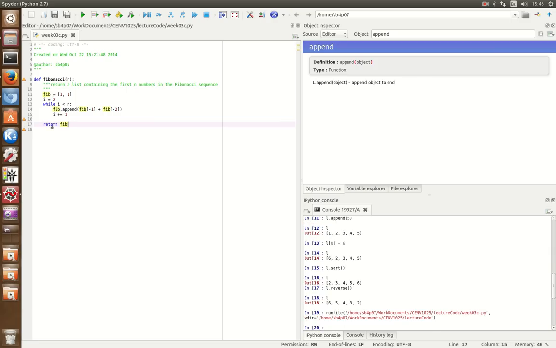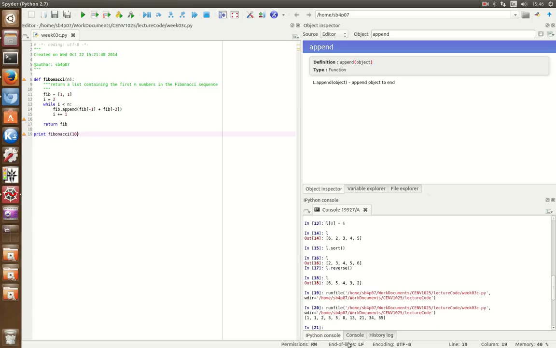So let's have a play with this and see if it works. Let's print fib. Print Fibonacci, and let's give it 10. Let's run that and see what happens. Okay, so that's printed out a list containing the first 10 numbers in the Fibonacci sequence, which is great.